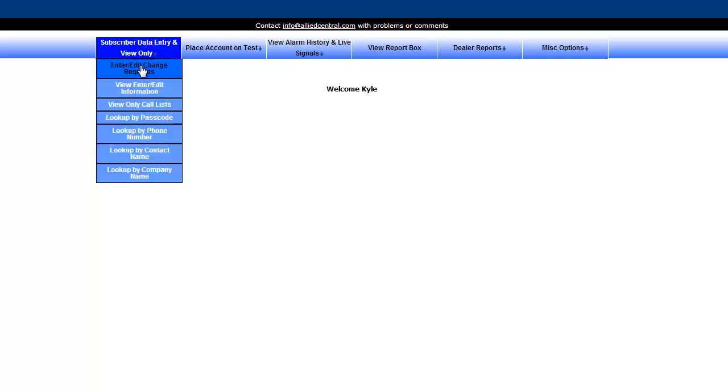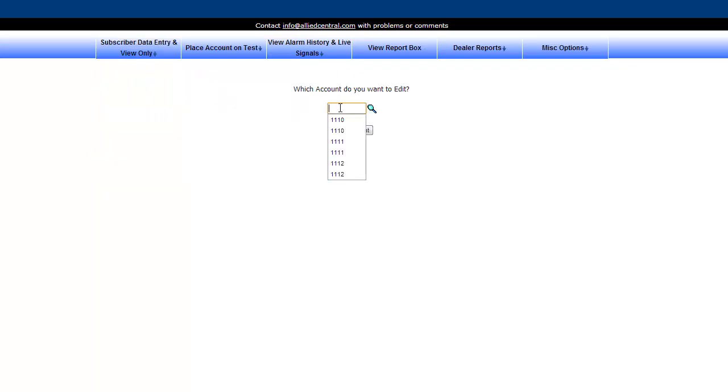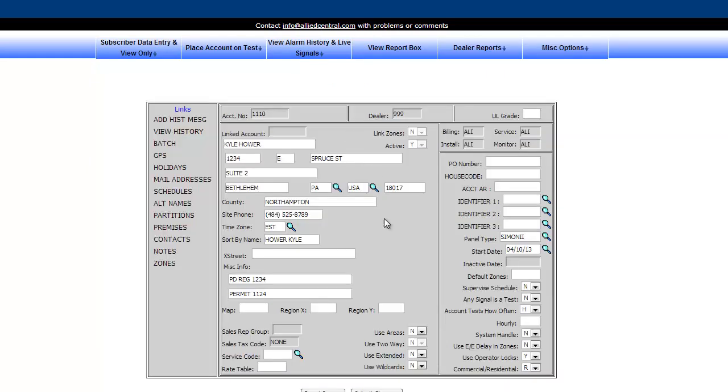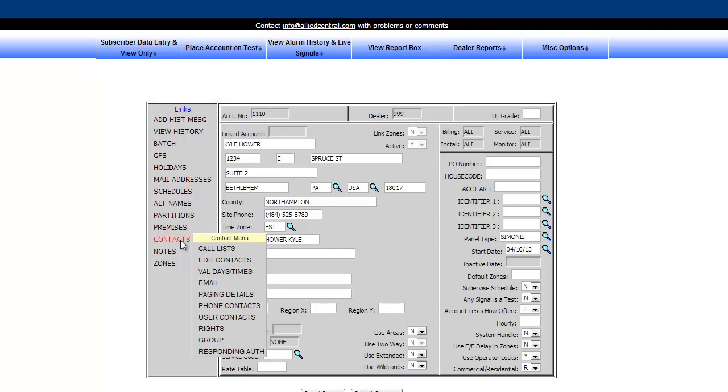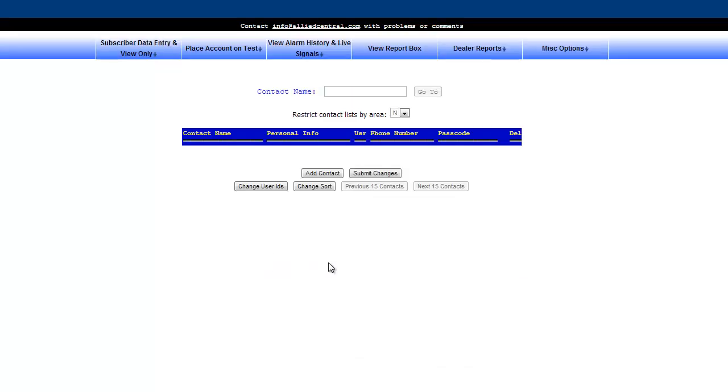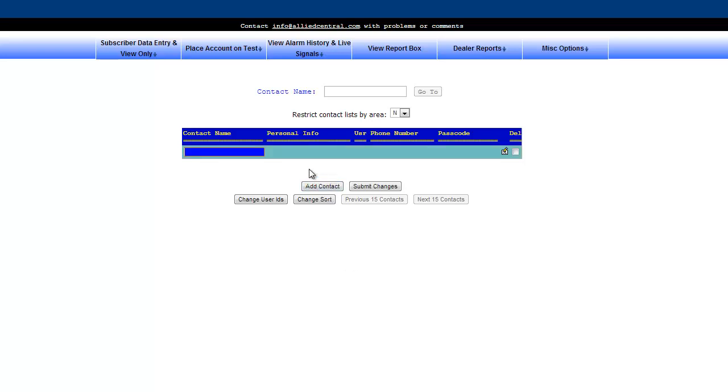So to go ahead and do so, click on Enter Edit Change Request. Go into the account that you wish to edit. Go ahead and click the contacts link on the left hand side and you'll get a drop down or a pop-up box. Click on Edit Contacts. Once you're in this screen here, you want to click Add Contact and simply enter in the contact name. You can see I've already filled this out before and Chrome is helping me.